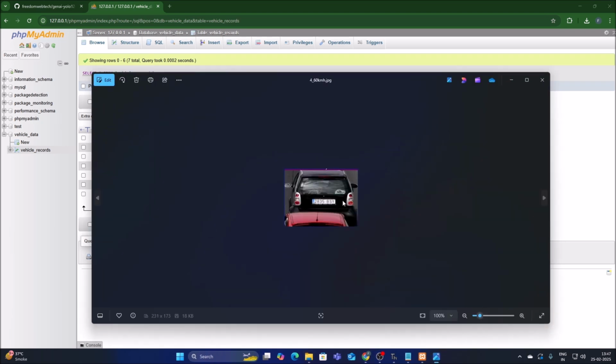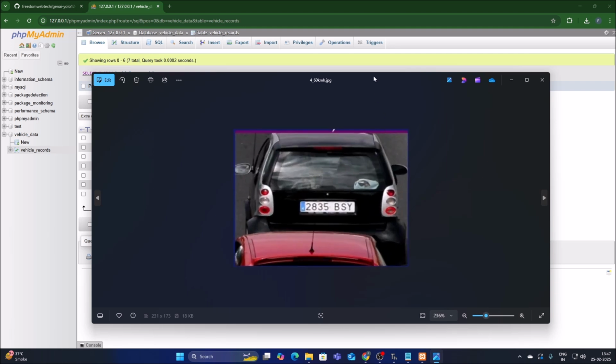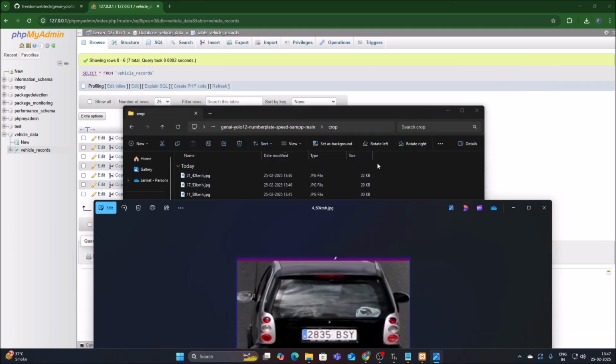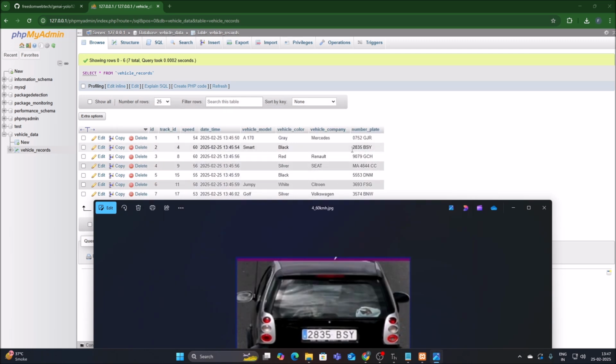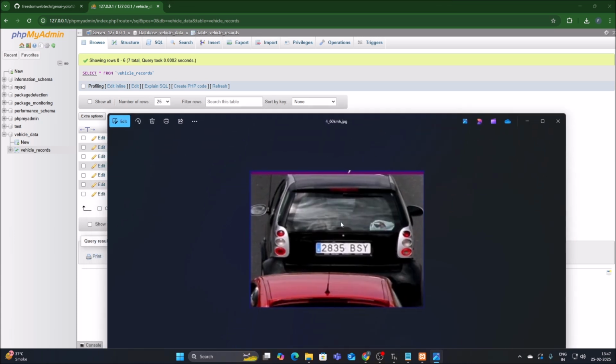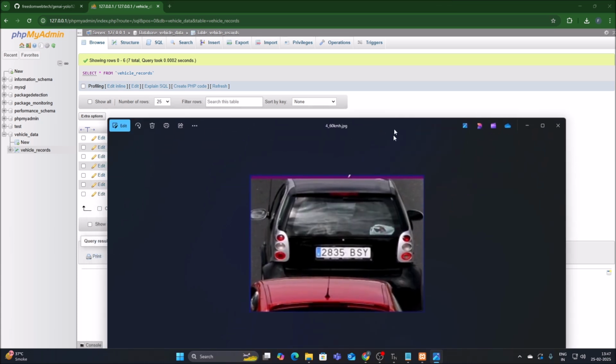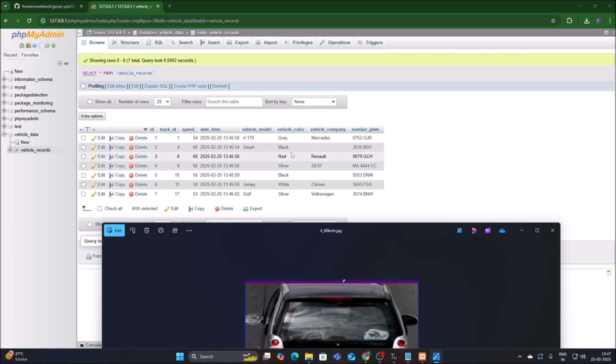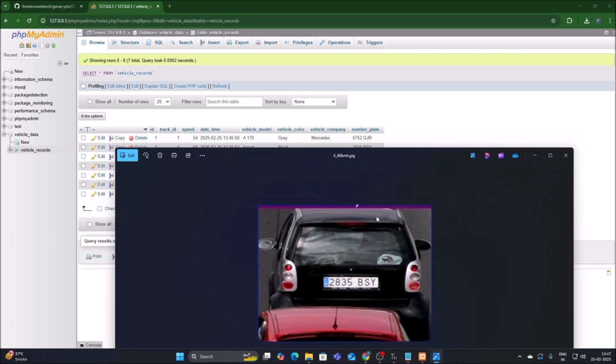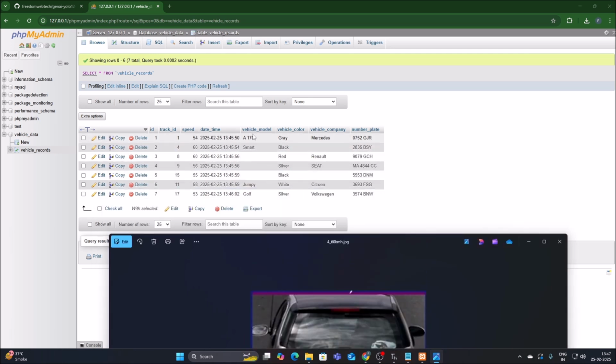We have the next image. 2835 BSY. The vehicle company, as you can see, is not recognizable, so it's empty. There is no vehicle company, but the color is black. Of course there is no vehicle model. Then we have the track ID, which is 4, and the speed estimation is 60, as you can see.